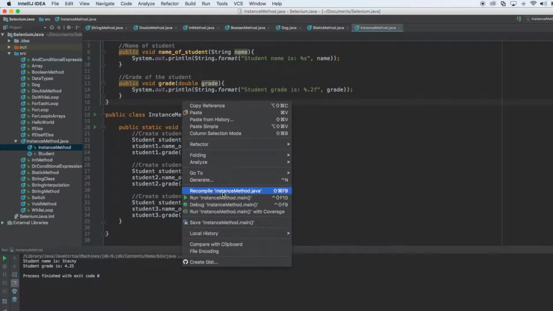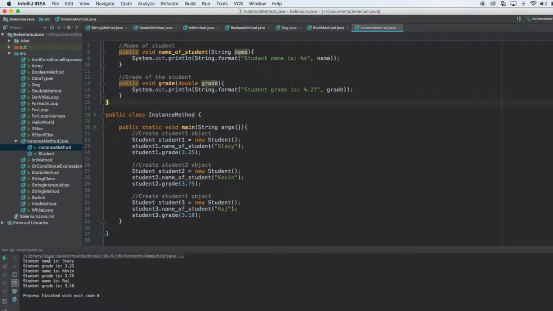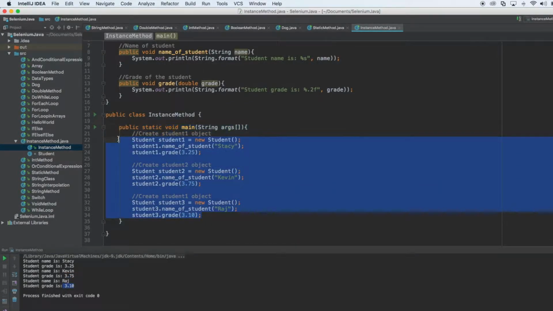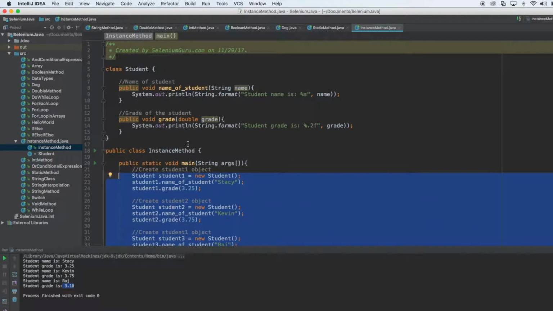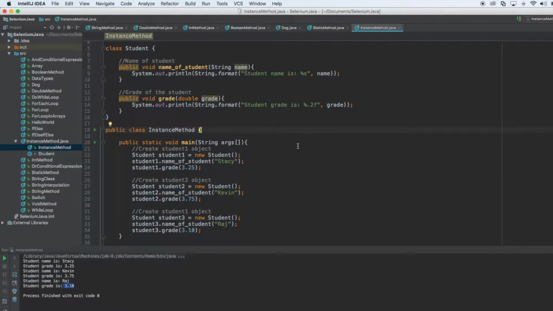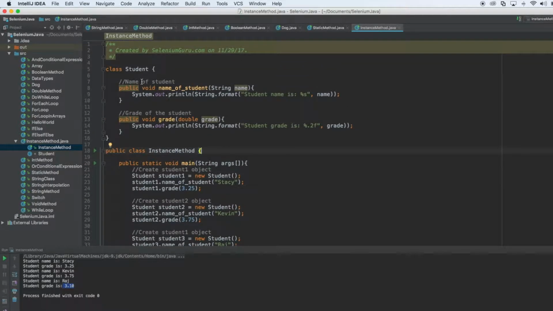So now if I run this, it's going to say student name is Stacy, and grade is 3.25, student name is Kevin, grade is 3.75, student name is Raj, and the grade is 3.10. So you can see here, I created 3 objects from this same class. Okay, that's the power of the object-oriented programming language. So you can create n number of objects from this class.